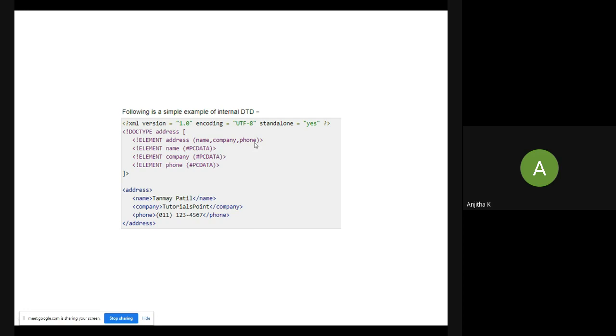Okay, you are going to create an XML file. This is an XML file, and the definition has the root element address, and inside that you are going to specify the elements list.